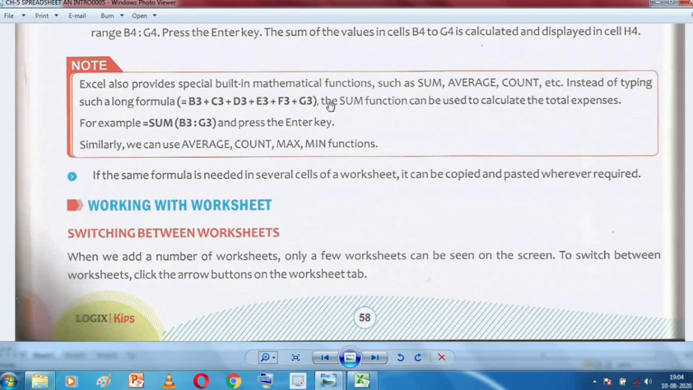Now, instead of typing such a long formula, the sum function can be used to calculate the total expenses.